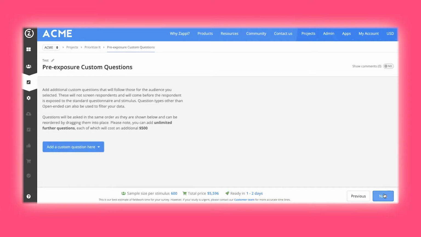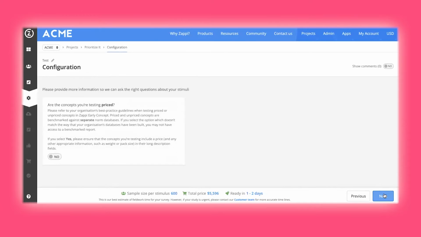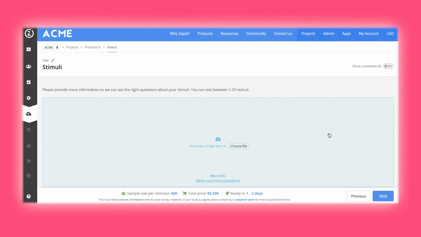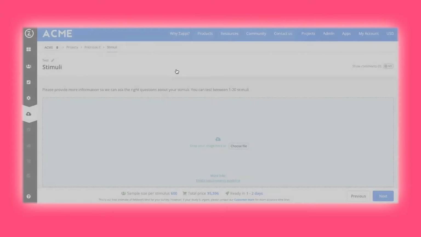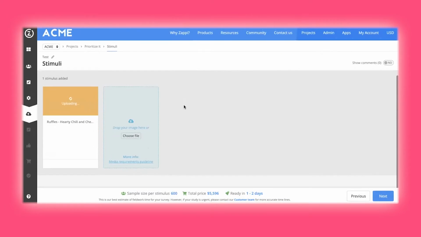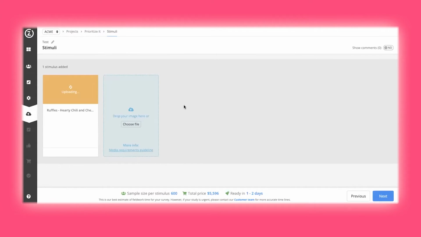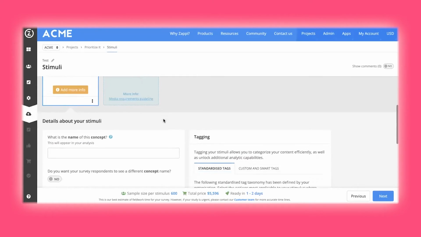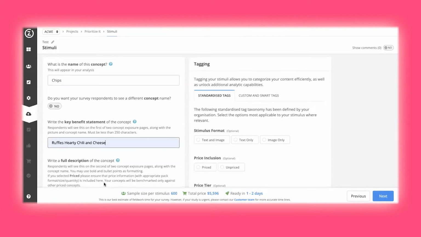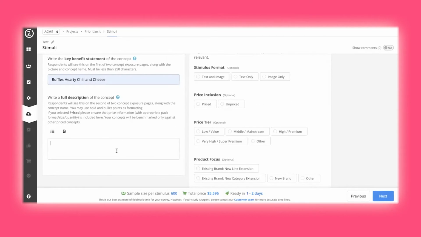I'll go through a few screens just to show you how a user can customize the data. That was custom questions. Here you can determine if the survey is for a price product or a non-price product. And then finally, what I will do is I will upload my stimulus, which in this case, I'll just take a bag of chips, and we'll include some information about it. The name of it, some benefits, and a full description. This all comes into play when it comes to the survey.